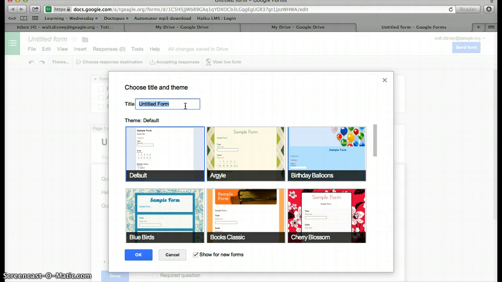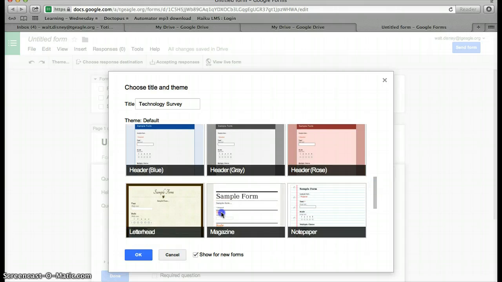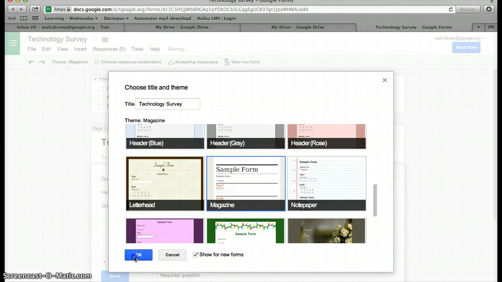I'm always going to give your form a name. You can always change the name later. And the same goes for a theme. You can pick a theme now and you can change it later. I'm going to go with a magazine theme. Click OK.